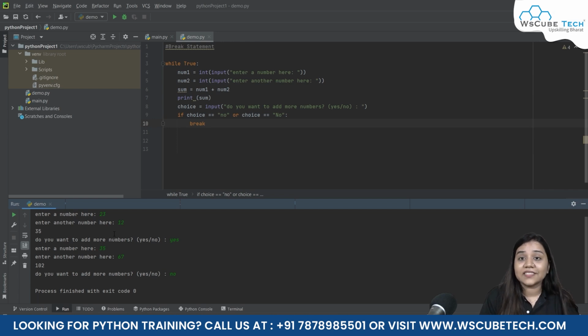Now remember, guys, the break and continue statements can only be used with a loop. You cannot use break and continue statements with only a conditional statement. Yes, here we have used a conditional statement, but that is inside the loop. So only when there is a loop involved can we use the break and continue statements. Alone with a conditional statement, you cannot use them. I hope both break and continue statements are clear to you.